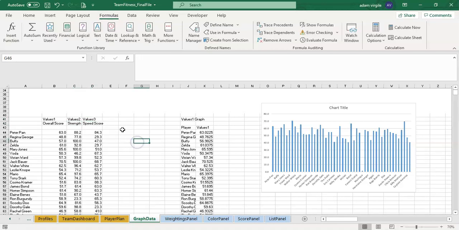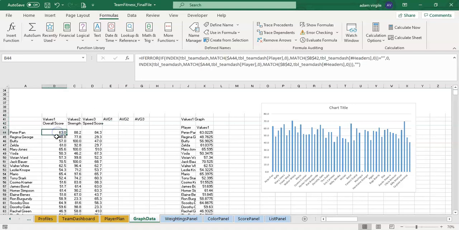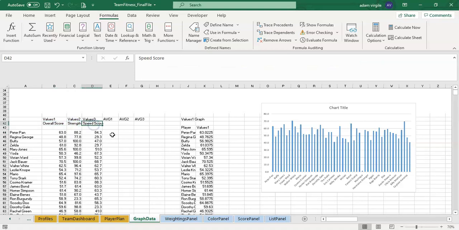And then you know what we might also want? This is cool, but what if we had an average line too? The way that we can do that, I'll type in AVG1, AVG2, and AVG3. And we will get an average based on our filtered data set. You won't be able to see it right now, but you'll see it in a second, for whatever metric we select. Right now that's overall score, strength score, and speed score.